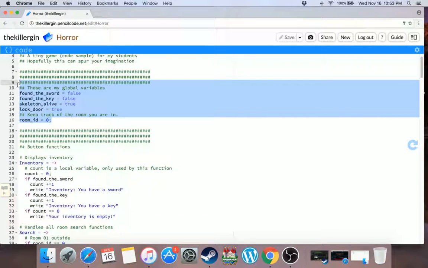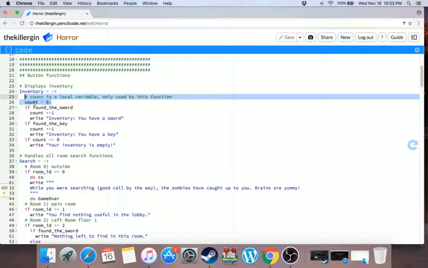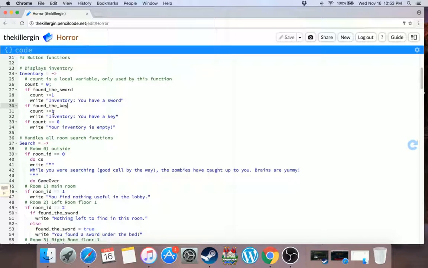Here, these are global variables, and in here you notice is a local variable, because every time you call inventory, I automatically set the count back to 0. And if you have the sword, I put the count up by 1. If you have the key, I set the count by 1. However, if you notice here, and it kind of makes sense, you have the sword, you have a key, but again, here though, if the code runs and your count is 0, that means your inventory is empty. So it'll say your inventory is empty instead of giving you like nothing.